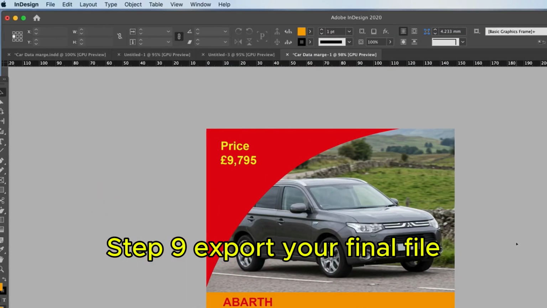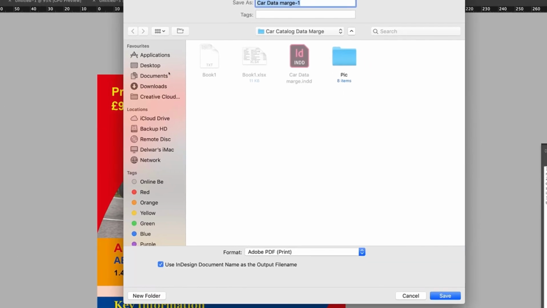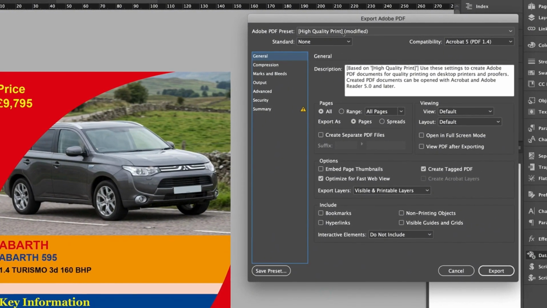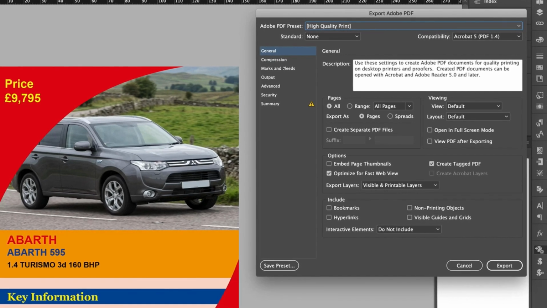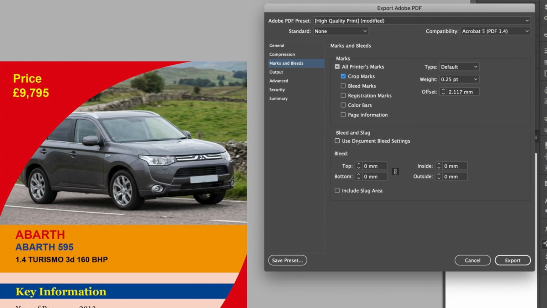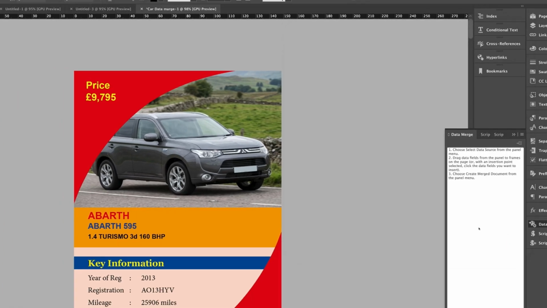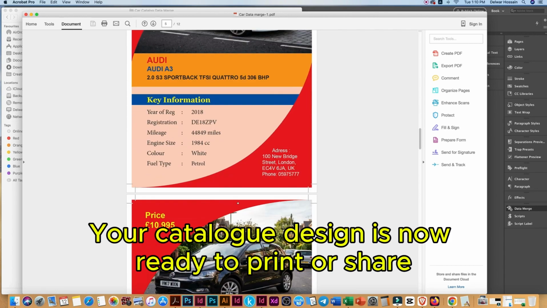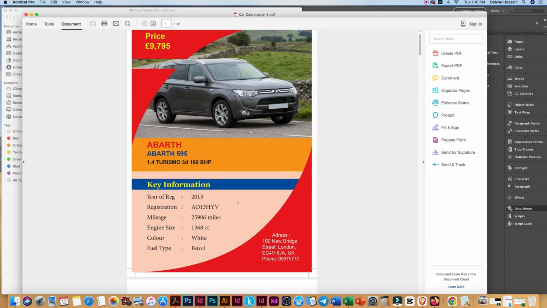Step 9. Export your final file. Go to File, then Export. Choose the PDF format and export your document. Your catalog design is now ready to print or share. Here's how you can save time and automate repetitive design tasks using Data Merge in Adobe InDesign.